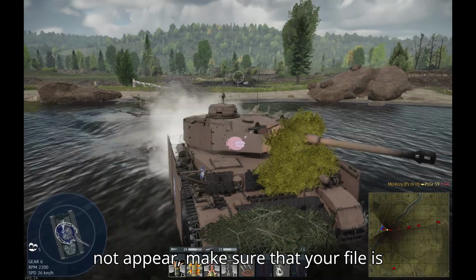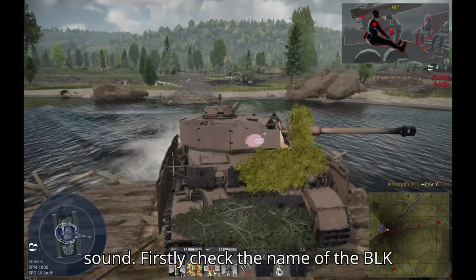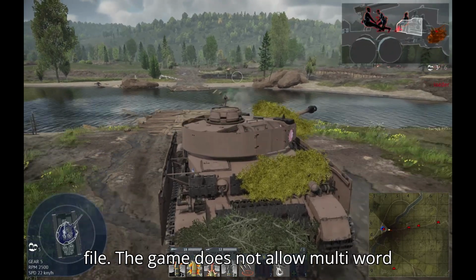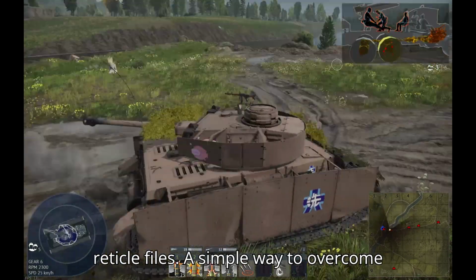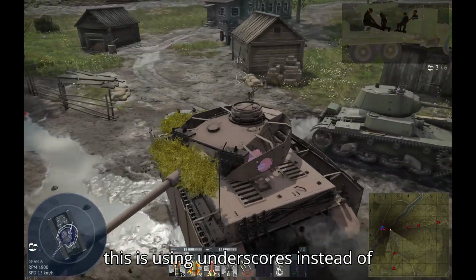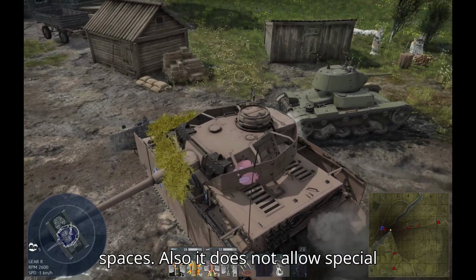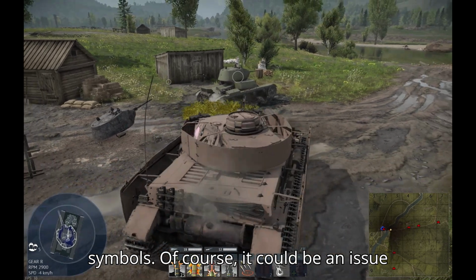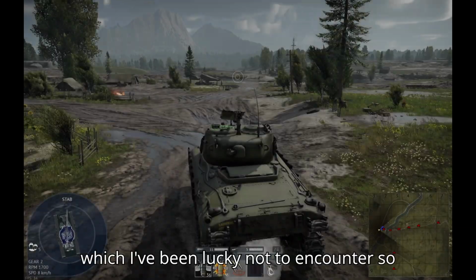If your site still does not appear, make sure that your file is sound. Firstly, check the name of the BLK file. The game does not allow multi-word reticle files. A simple way to overcome this is using underscores instead of spaces. Also, it does not allow special symbols. Of course, it could be an issue with the contents of your file itself, which I've been lucky not to encounter so far.